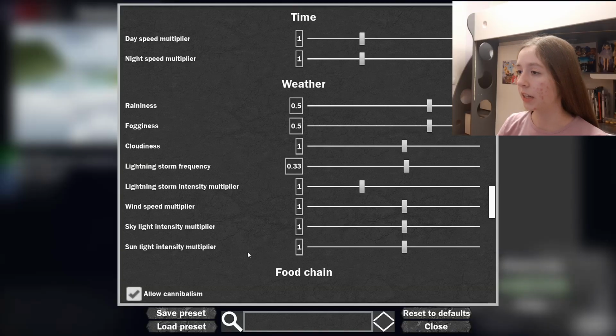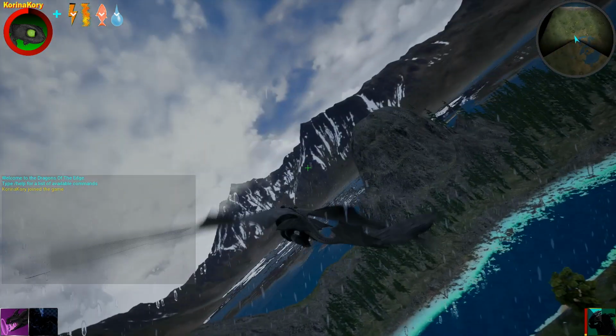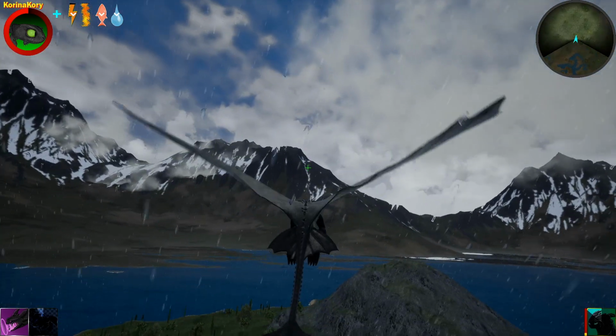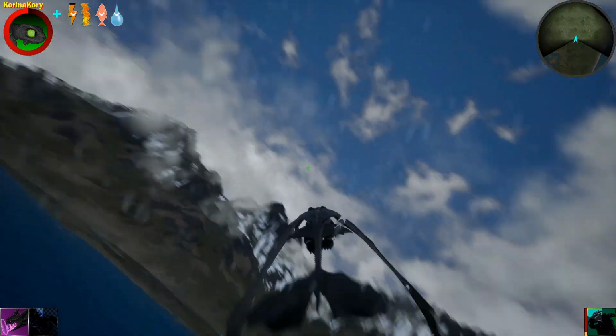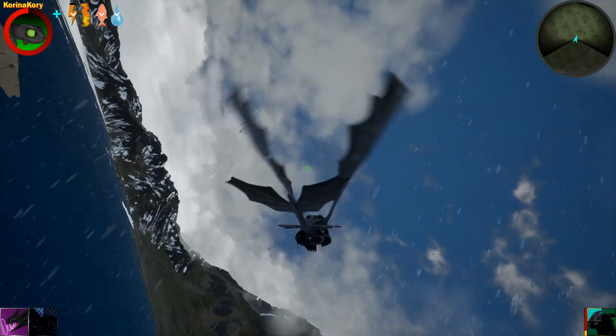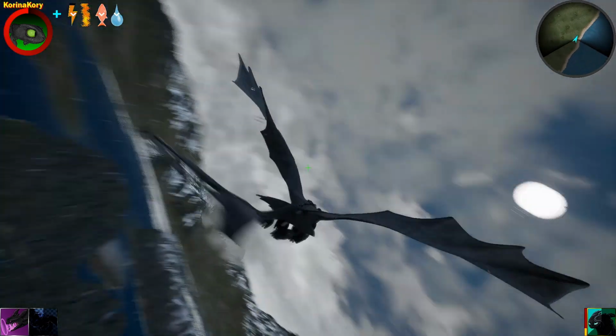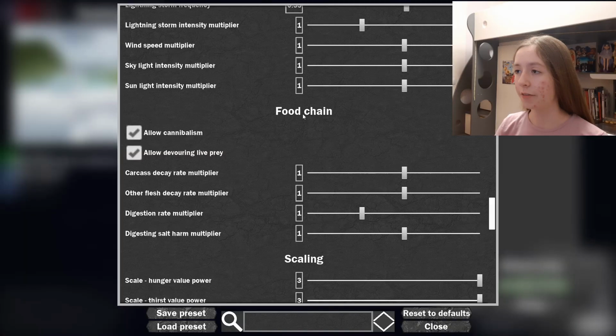And oh my god, this thing, I feel like I'm going to use it a lot when me and my dad have our next battle, because I'm so annoyed when it suddenly starts raining. It's so freaking annoying. So here, we can just remove that. It's beautiful. We have the food chain, so you can literally disable cannibalism.